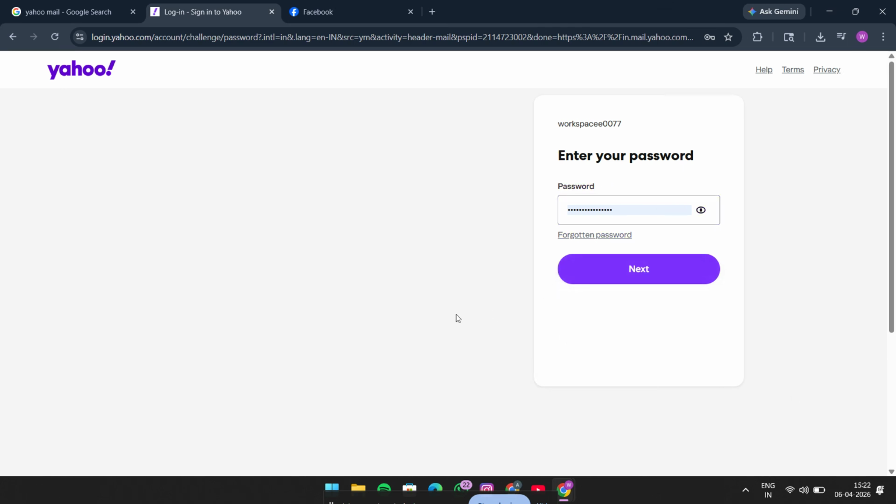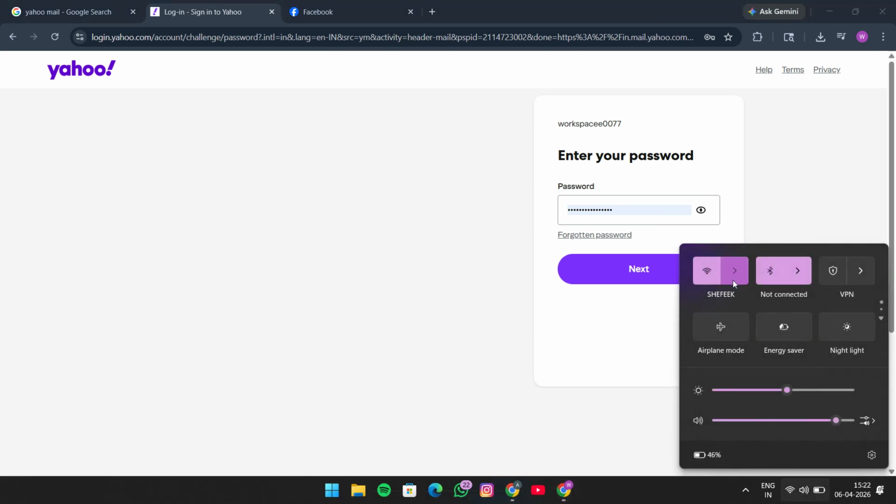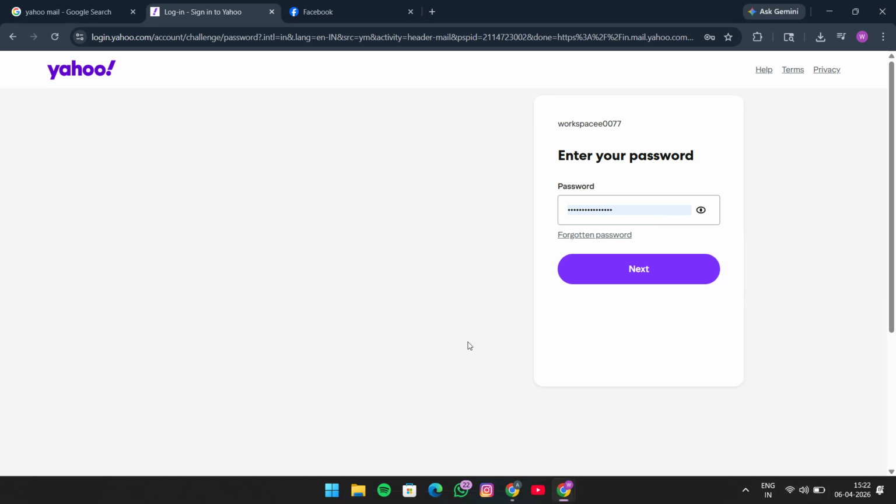Next, check your internet connection. A weak or unstable connection can stop Yahoo Mail from verifying your account properly. Try opening another website to see if it loads normally. If pages are slow or not loading at all, reconnect to your Wi-Fi, switch to mobile data if you're on a phone, or restart your router if needed. Once your connection is stable, try signing in to Yahoo Mail again.